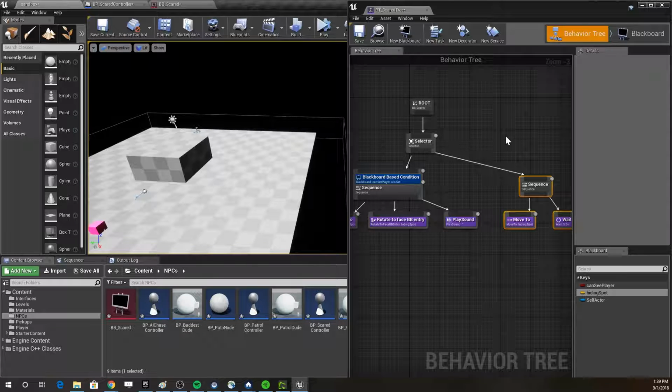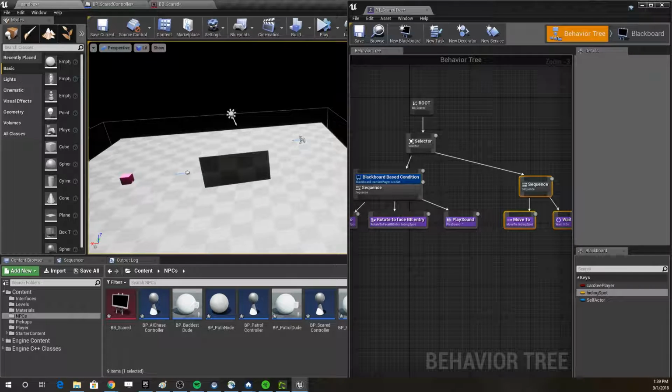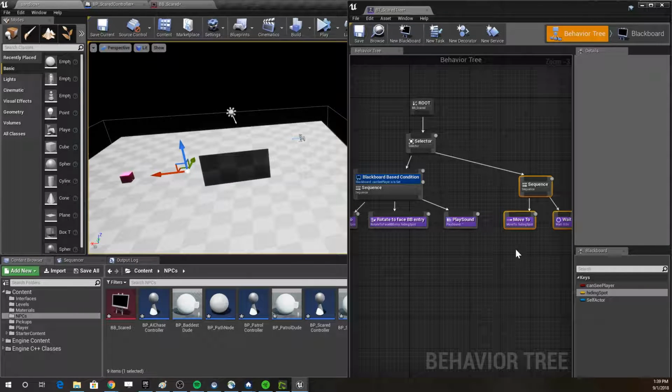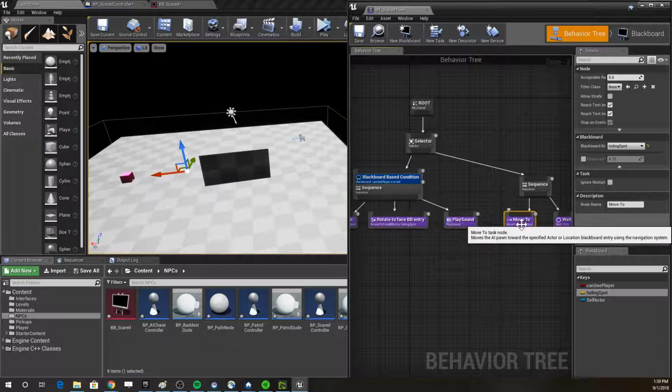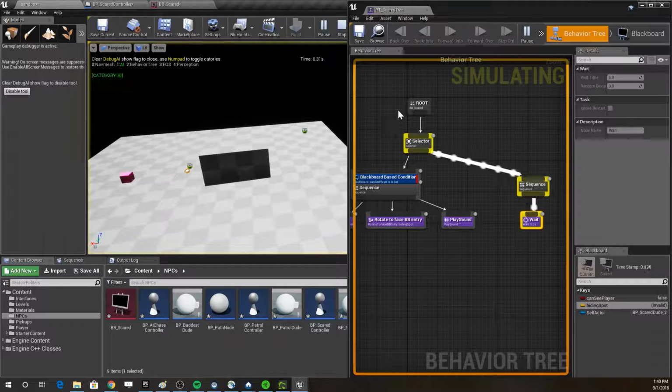And you can put these together to make really complex types of AI behaviors. Almost anything you can think of. So, just to give you an example, if we were to delete that move to node and simulate it, then it's just going to sit here on the wait node for 5 seconds.